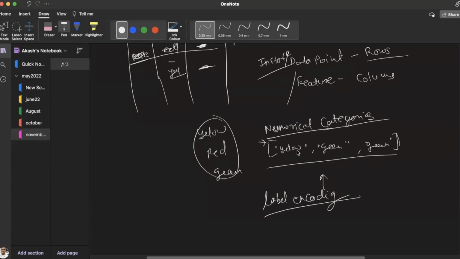So these are nothing but the labels. Not only these columns, any categorical column you have to encode into numbers. So how does this label encoding happen? You can give any number to yellow, any number to green, and any number to red, and replace them by their corresponding numbers. Like you can give them 0, 1, 2. Wherever you see yellow, you will call it 0. Wherever you see red, you will replace it by 2. Wherever you see green, you will replace it by 1.